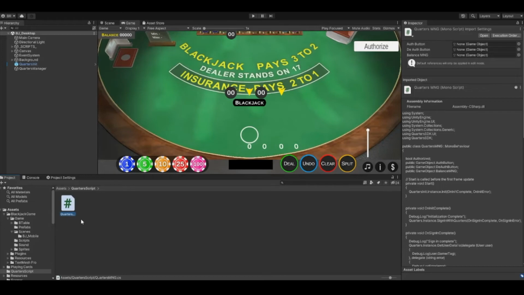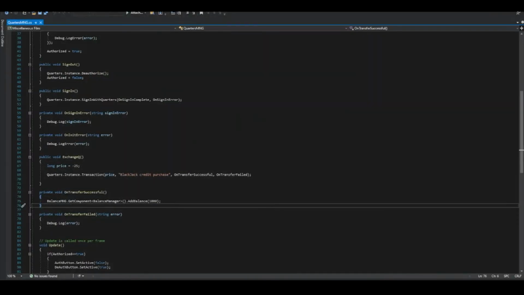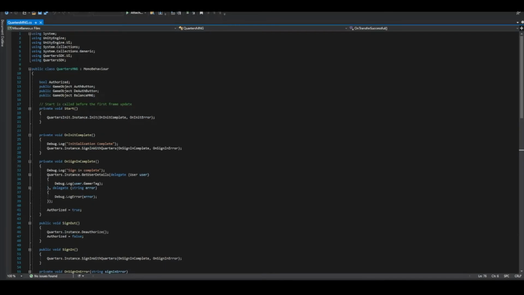Create another script that will work with Quarters. For more details on coding Quarters into your Unity game, check out our SDK repo. In your script, be sure to add that you are using Quarters SDK up at the top of your script. Otherwise, Unity will not recognize your references to Quarters.